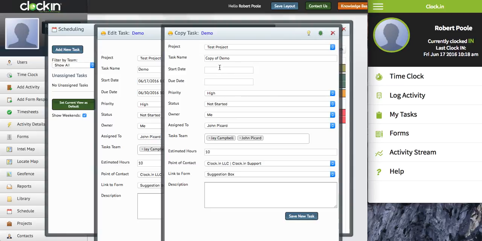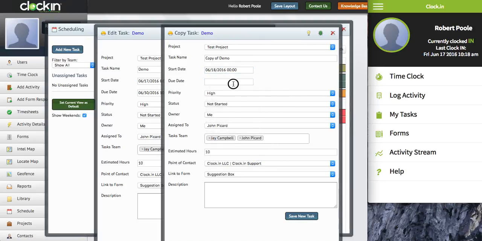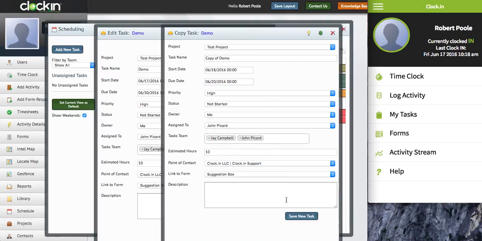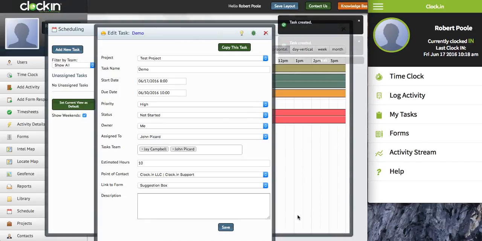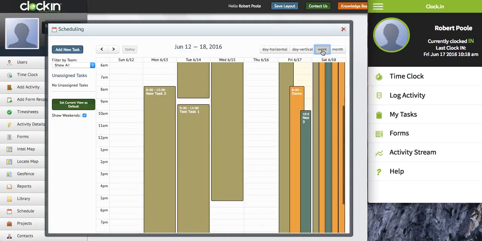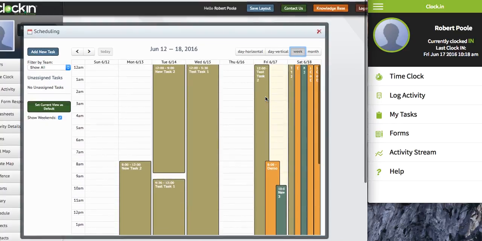So I'm going to go ahead and choose a couple dates here, just so we can see it on the calendar. And then save new task in order to complete that new task. You'll get the confirmation here that it's been done. And then again, right now we're just looking at a daily view. So if we were to scroll through our calendar, maybe we go to a week, you're going to see those new tasks have been added here on the right-hand side.